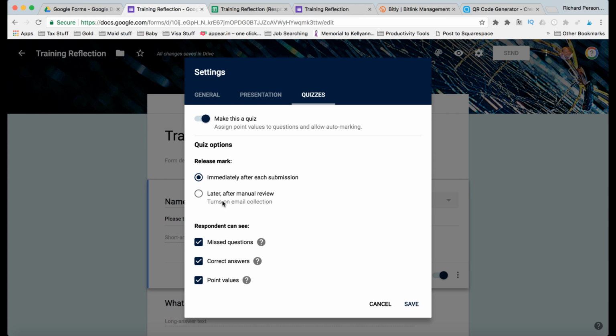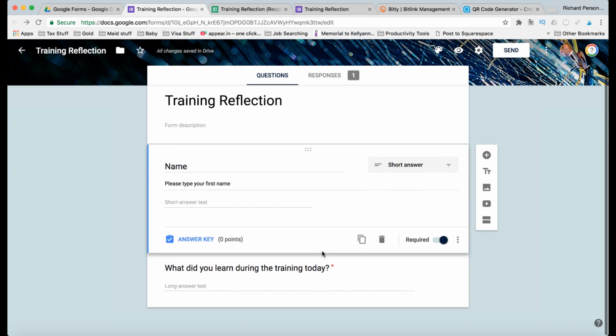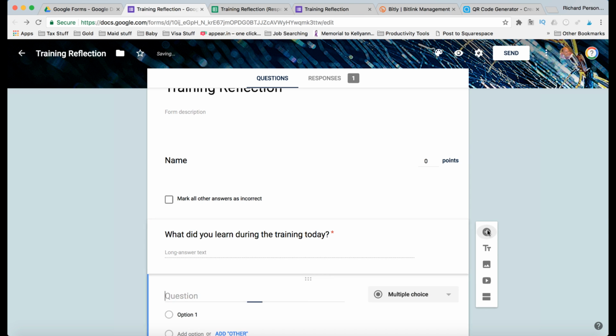So depending on what type of questions, whether you've got multiple choice questions or long answer questions, you can choose which one you want to do here. Multiple choice questions can be marked by Google Forms. So once we've turned this on, we can click save. Now we go back to our questions. So I'm going to add another question here.